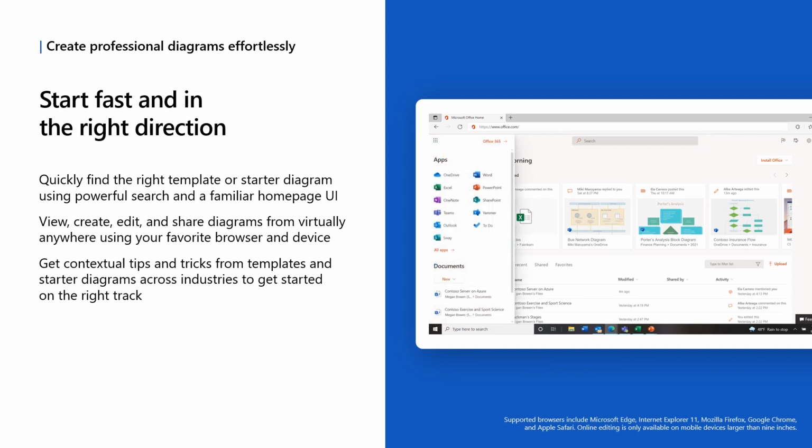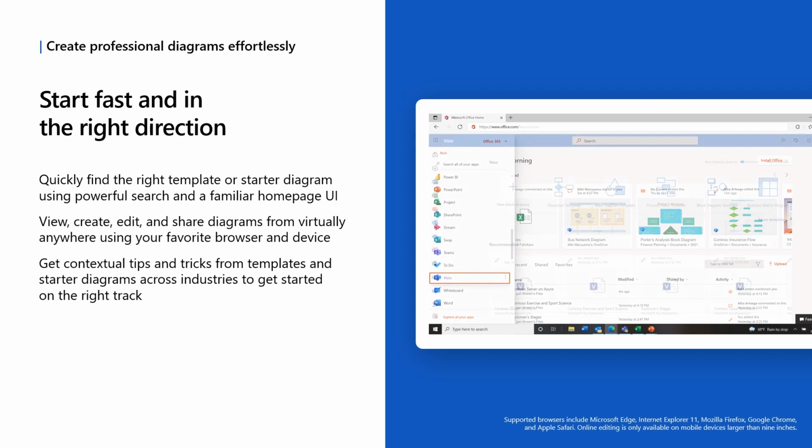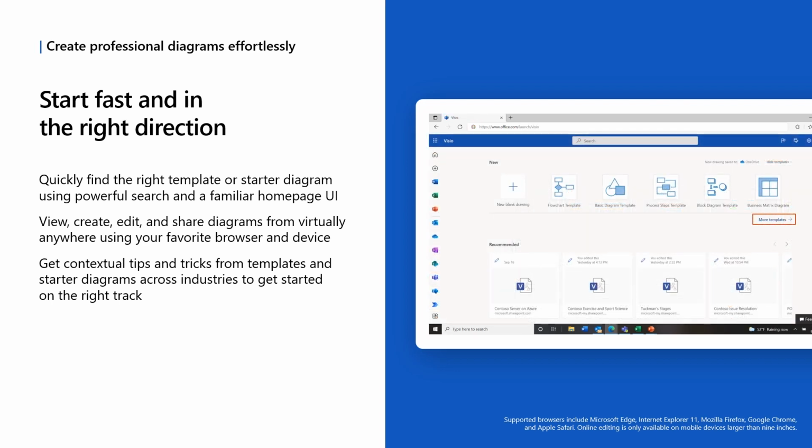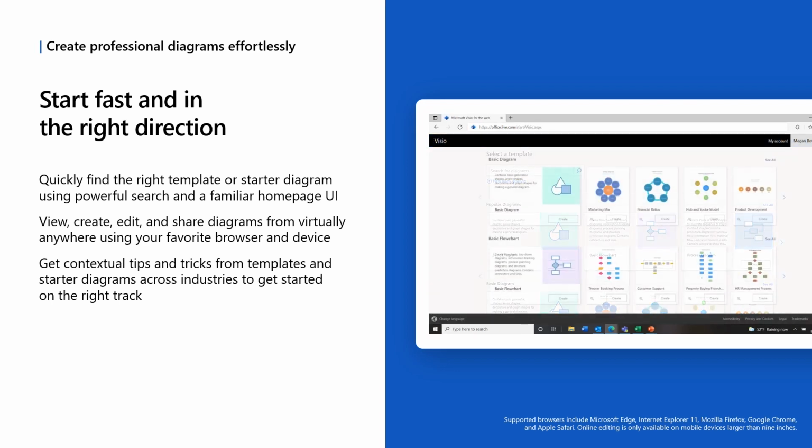So, getting started with Visio is very simple. The experience is designed to be intuitive and Office-like so that even new users have an easy and strong starting point for creating diagrams. What makes Visio for the web different from its desktop counterpart is that you can practically access it from anywhere through almost any browser, no matter where you're working.